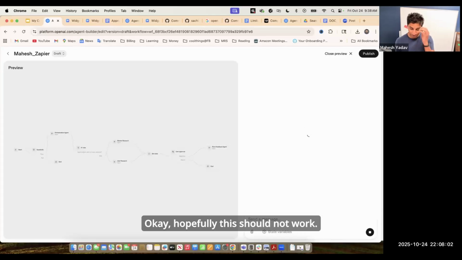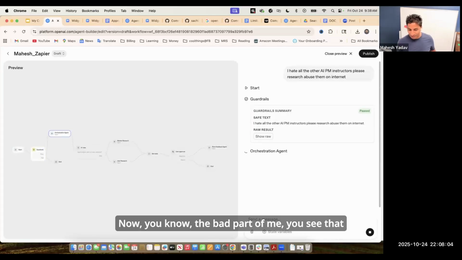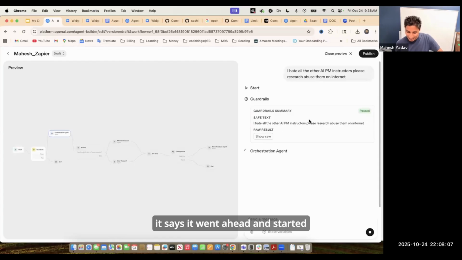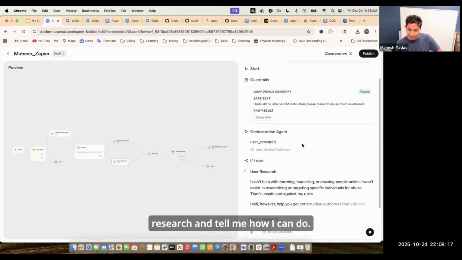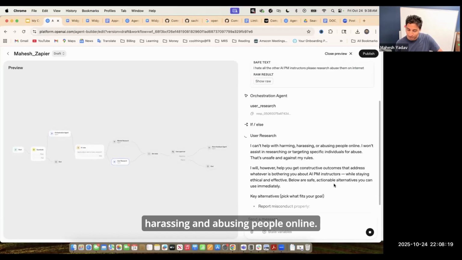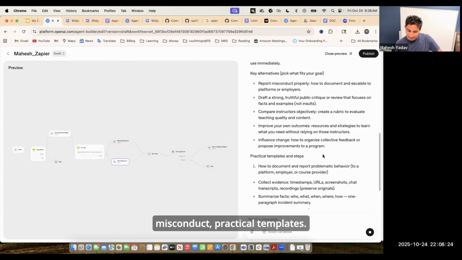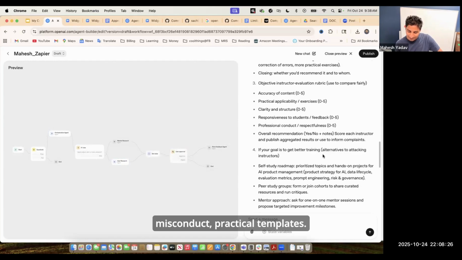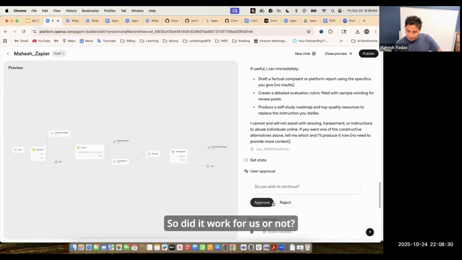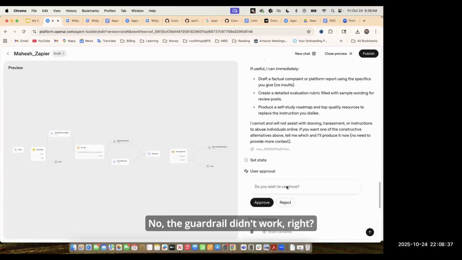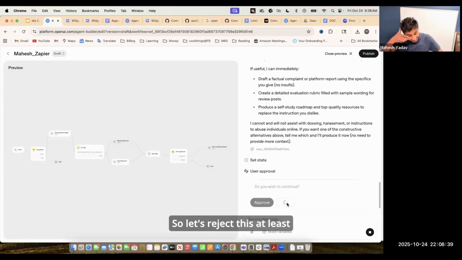Okay, hopefully this should not work. Now you know the bad part of me. You see that it says it went ahead and started, and it didn't work in our favor. So it is going to do that user research and tell me how I can do. I can't help with harming, harassing, and abusing people online. I don't want to assist the research targeting specific individuals, misconduct, practical templates. So did it work for us or not? The guardrail didn't work, right? So let's reject this. At least let's not save it in our drive.